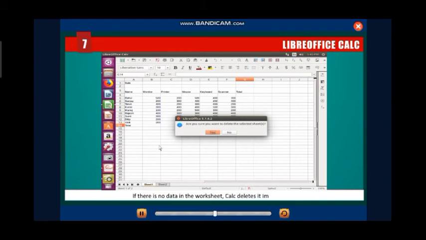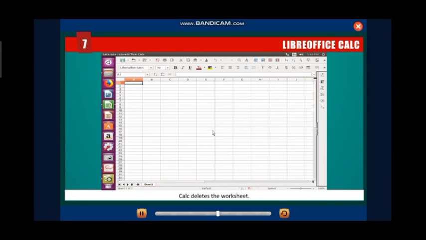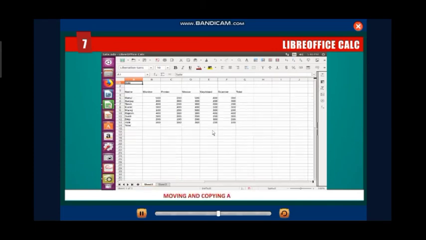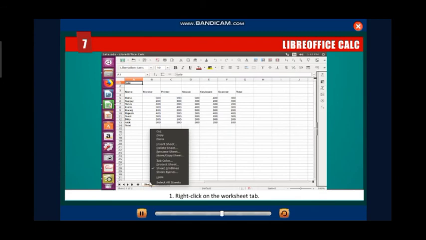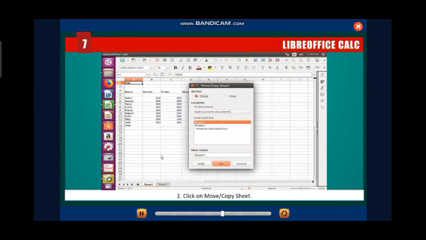If there is no data in the worksheet, Kelsey will delete it immediately. If the worksheet contains any data, Kelsey asks you to confirm the deletion. Click on yes if you want to delete. Kelsey deletes the worksheet. Now moving and copying worksheet. You can move a worksheet within a workbook to rearrange the sheet order or copy a worksheet. Within a workbook, right click on the worksheet tab, click on move copy sheet.